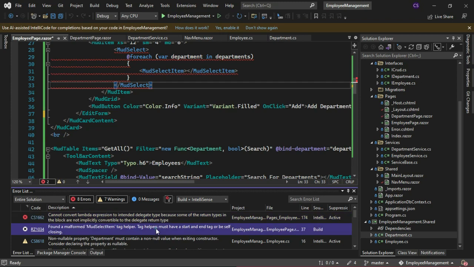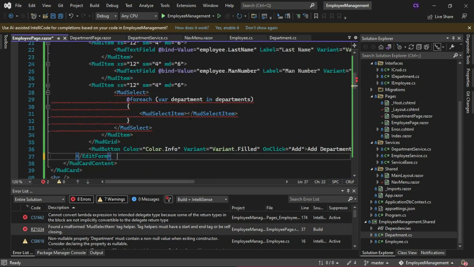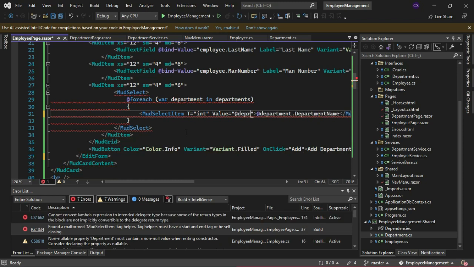Now inside our mud select item, here we're going to make sure that what we want to view is our department name. So I'm going to say at department dot department name. And then here we just have to make sure we give the value that it's using to pick the actual values as an integer. We are actually using the department ID, because the department ID is an integer and it is unique throughout all the departments. So we simply say department dot department ID. All right, so that should do.